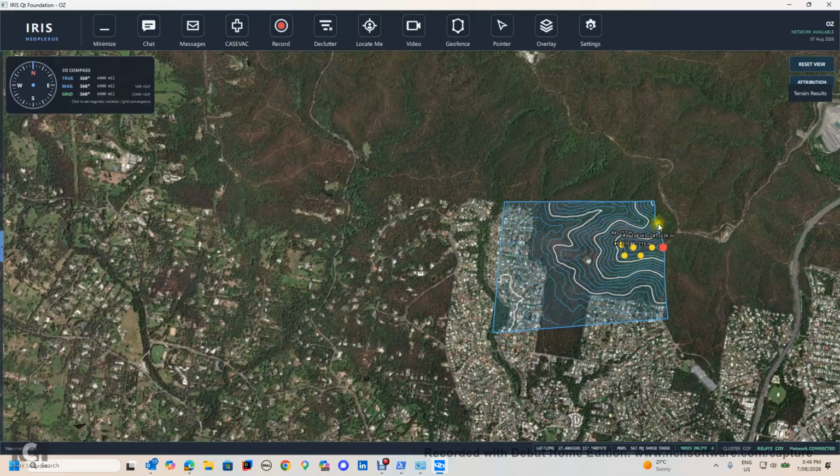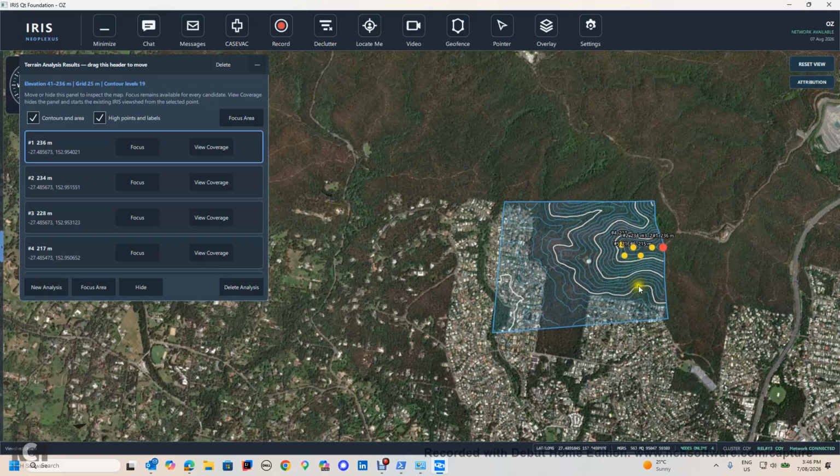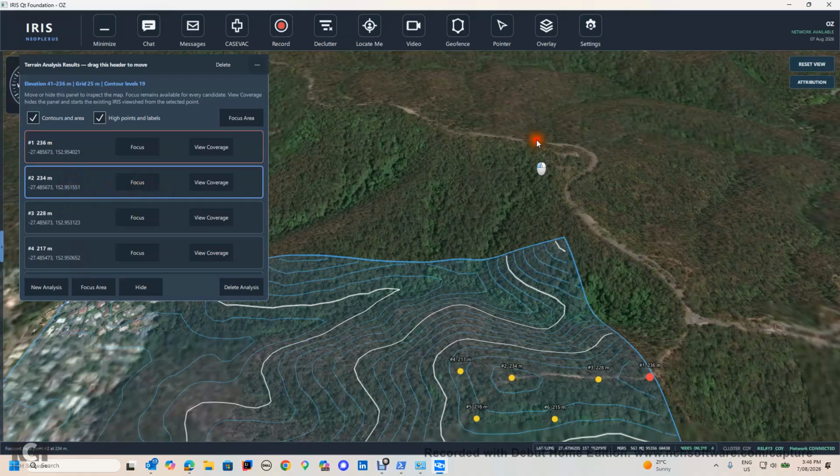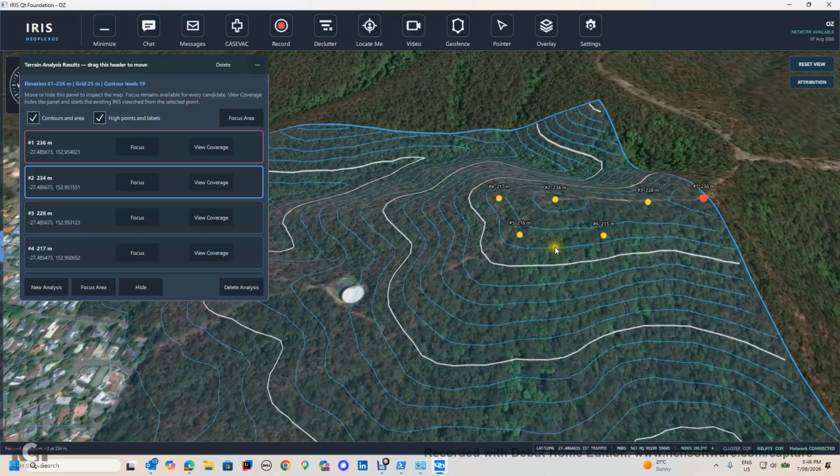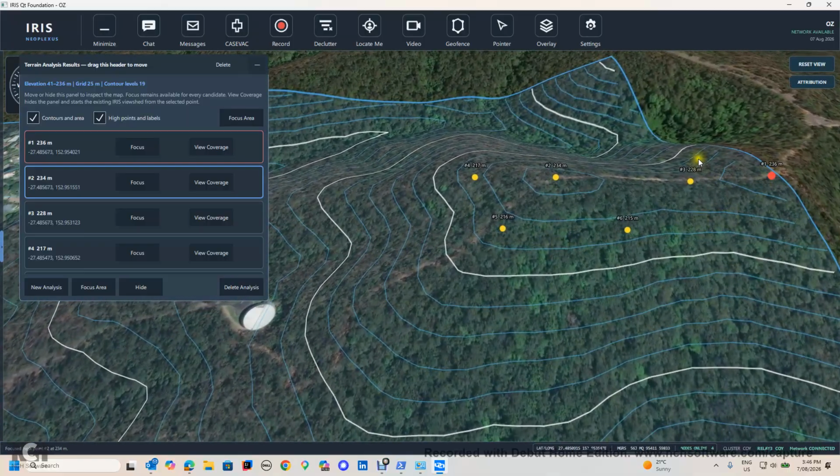Once we're done with that, we can go back to the terrain results, because you'll see that goes up onto the top right there. We can select each of the different areas to look at if we want. So we can focus on this one and look at the map in more detail. You can see the raised area there versus the others.